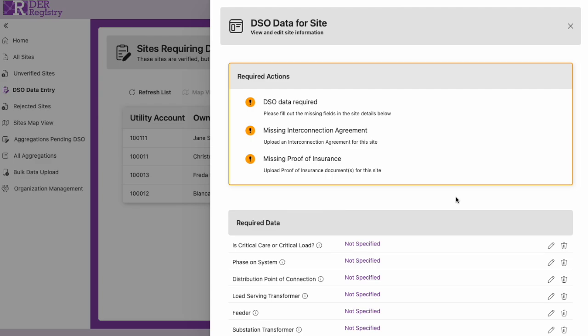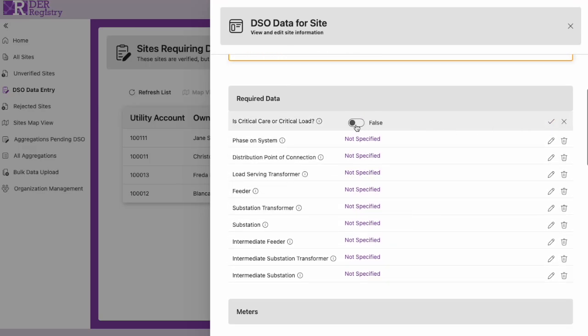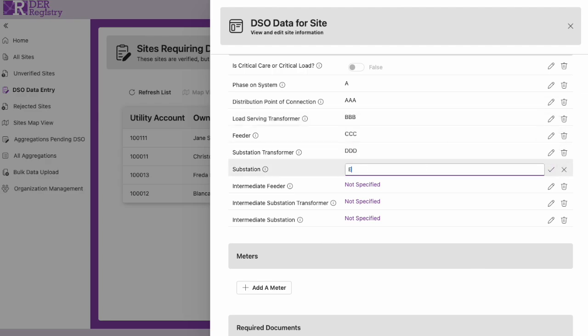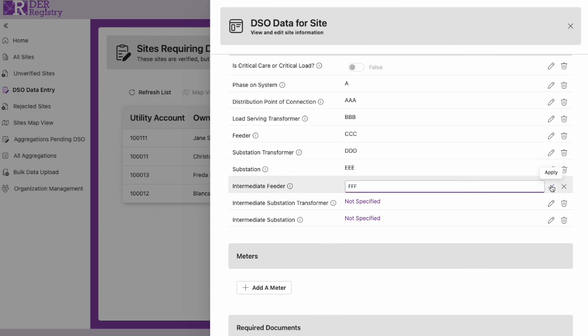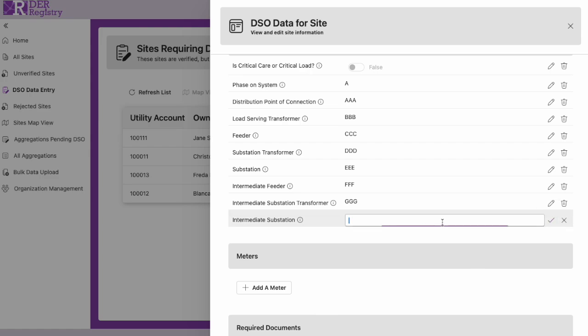So we've got these required actions. All right. Now it's time to provide a whole bunch of information about where this site is electrically on the grid. This is a lot of information, and maybe I don't have quite all of it on hand, or maybe some of it is coming from a different source. The registry is built to integrate with other systems that might be providing this kind of information. And the registry is absolutely happy for this information to come in at different times.